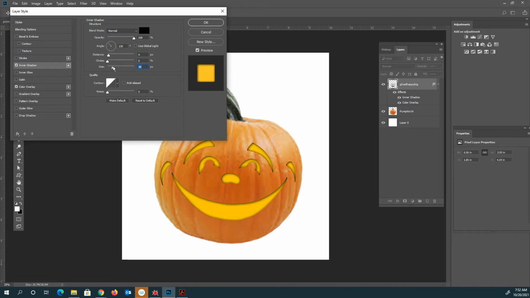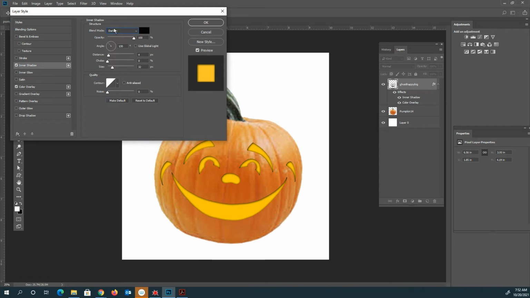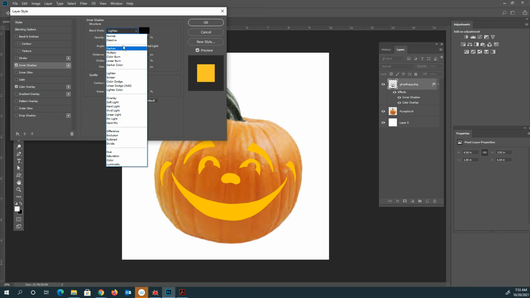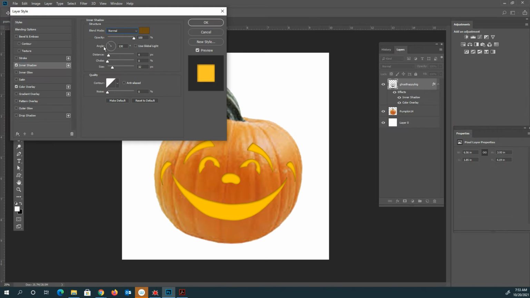And then, yeah, I think I want to change this to a different blend mode. So let's go through these blend modes and see what works best. Or what I could do is also change this from black to maybe the same, like an orangish color, and see what happens. Or maybe add, let's see.